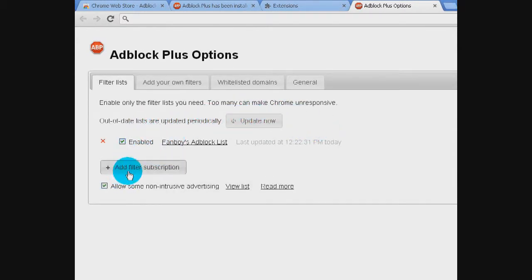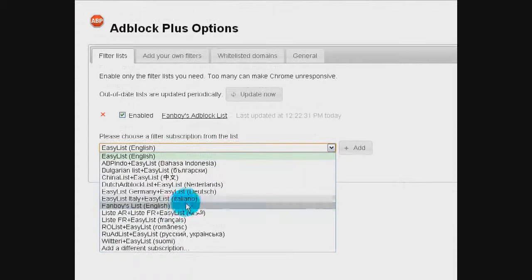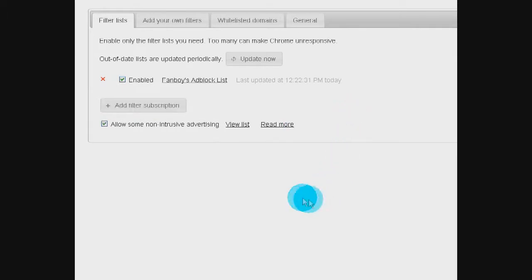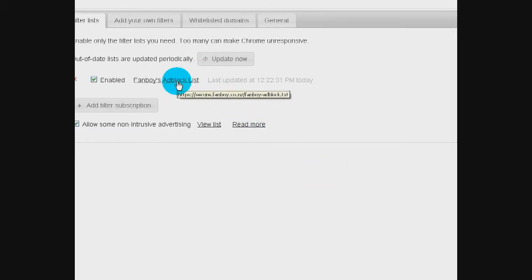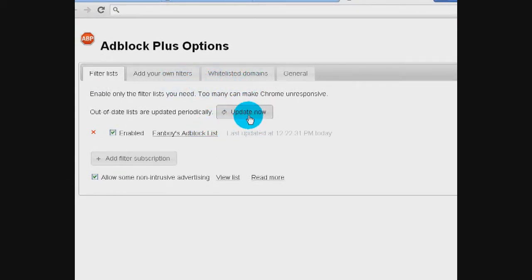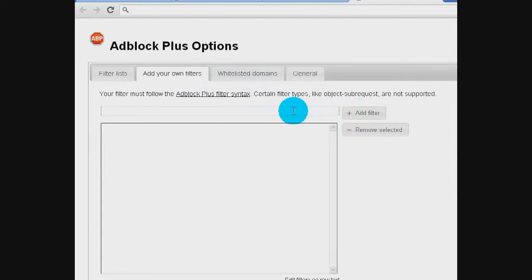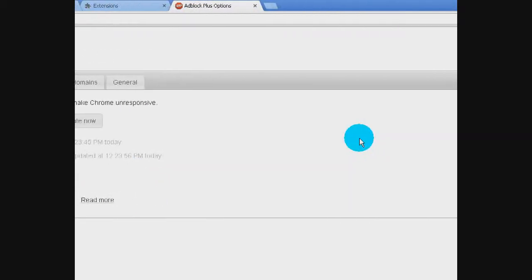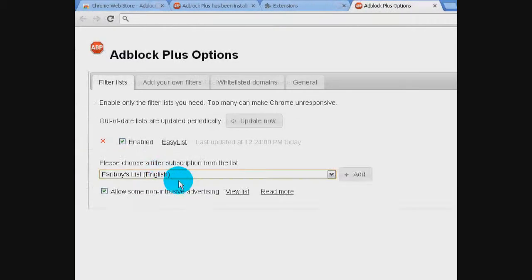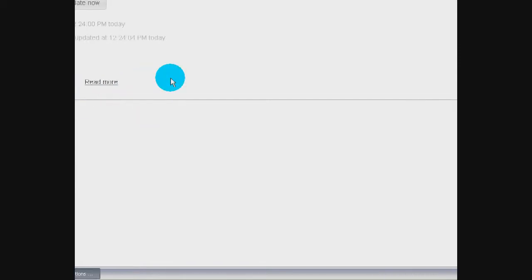And in the filters list, you add, see right here, add a filter subscription, and right now it has Easy List, but I want to go down here, Fanboy's list, add that on. Come on. A lot of cool things is you can add your own filters for different websites for this add-on to block right here. Oh my god, it's not adding. There we go. Awesome. So we're going to update that now. Alright, so it's added. Okay, it's added for sure, because this shows last updated.